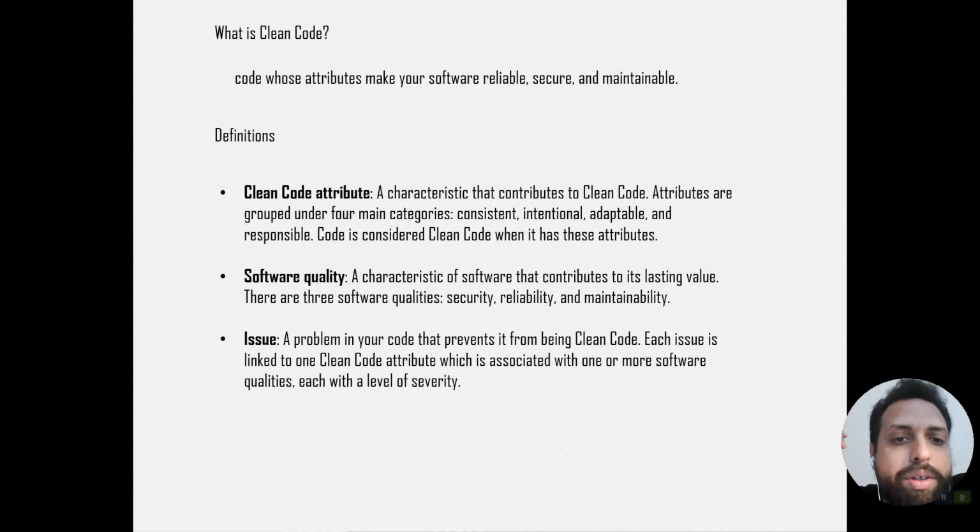What's software quality? That was from the code. This is from the software quality. How do we say the software has quality? It means that it's secure, reliable, and maintainable. And finally, what's an issue? An issue is some problem or something that prevents the code from being clean.